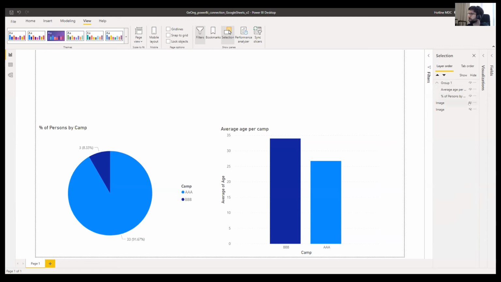I've also stored two images in this file as well that you can also control in the same way. So images are one of the objects that, of course, you cannot control with special measures. You can only control with bookmarks.